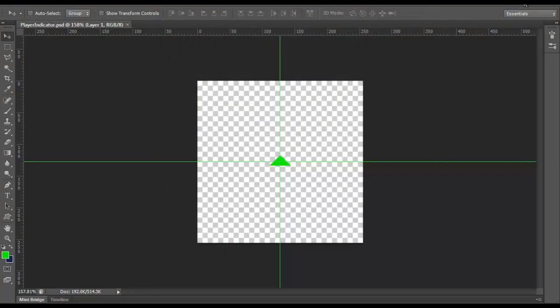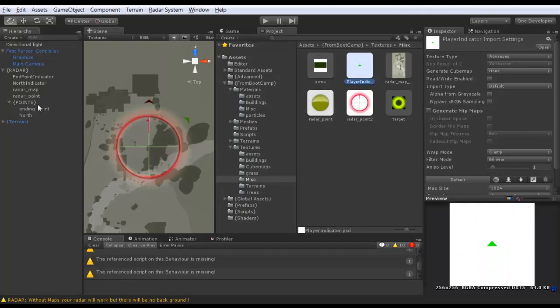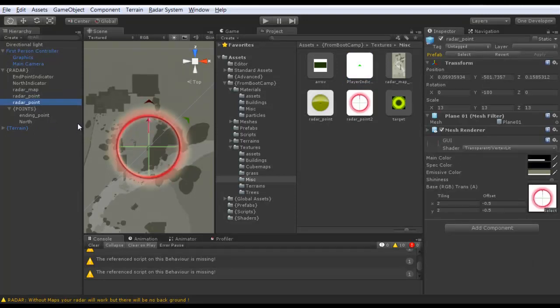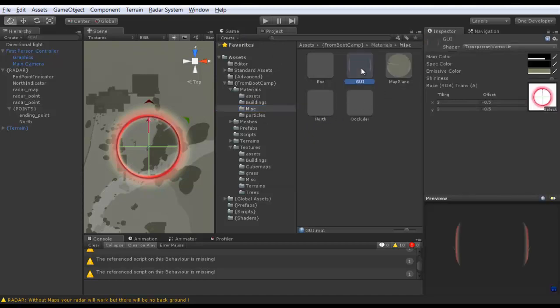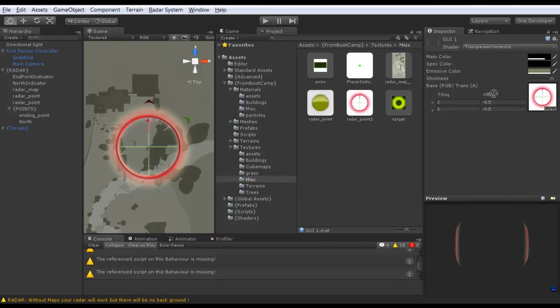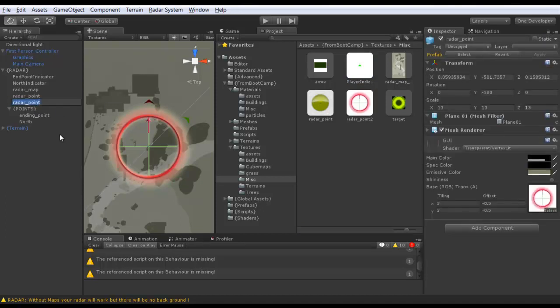Okay, so now I can duplicate this guy and assign this texture to it. There we go. Uh-oh. Okay. Materials. Miscellaneous. GUI. Control D. And textures. Miscellaneous. Assign it. And the radar point, second radar point, will be player indicator.